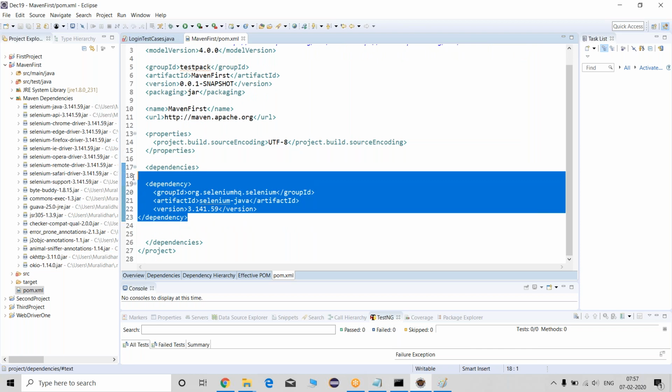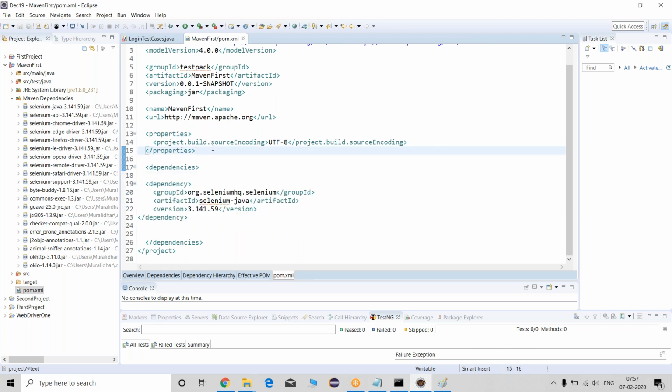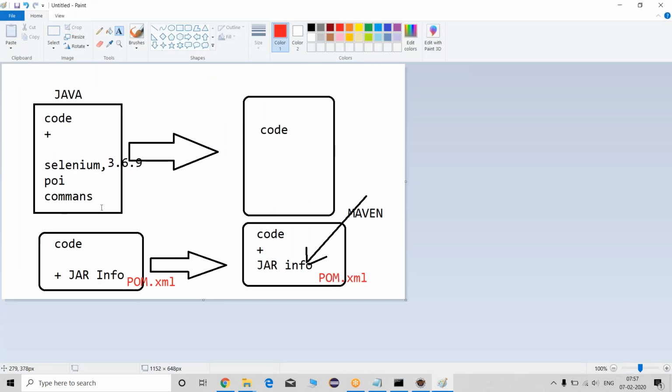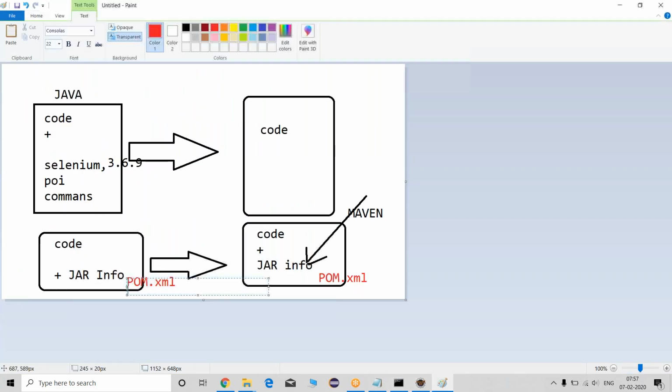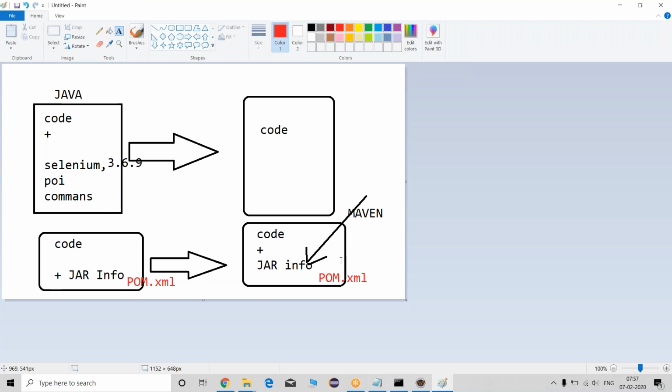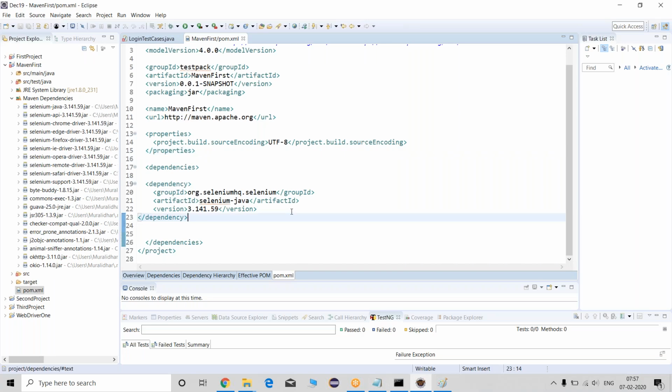That's it. Now, if I share my Maven project, along with my project you will get pom.xml. Inside the pom.xml, you have whatever Selenium version I'm using. Now, if you press Control S after extracting my project, Maven can download Selenium version 3.141.59 for you automatically, and the jar files will come under Maven dependencies.